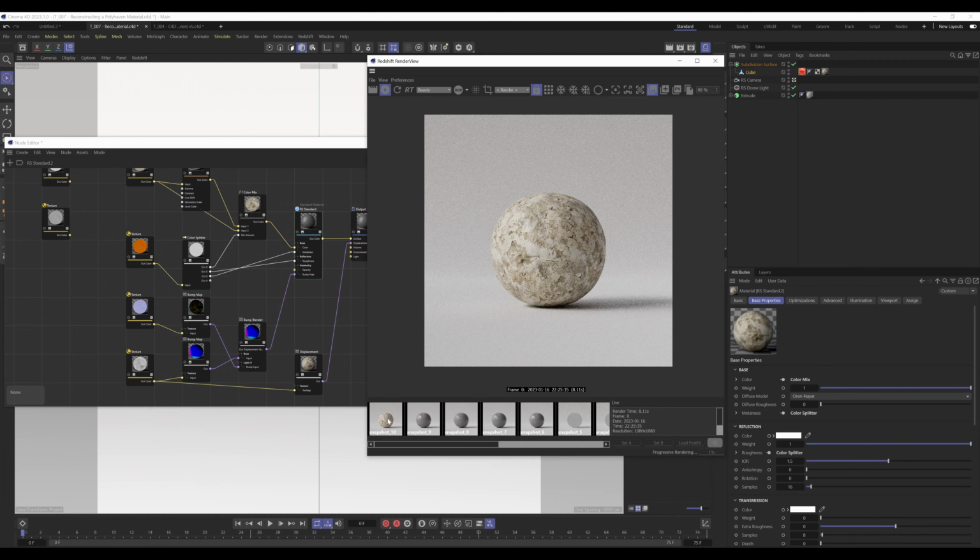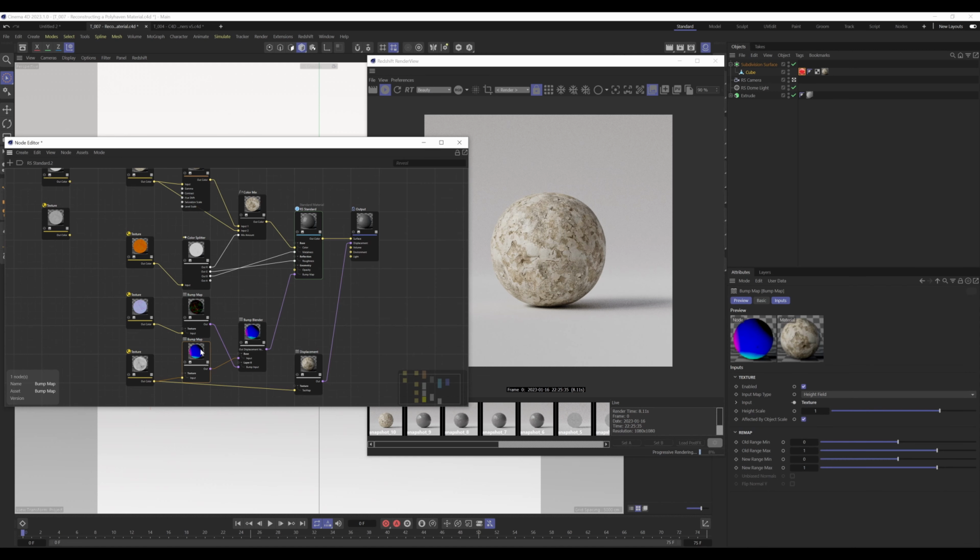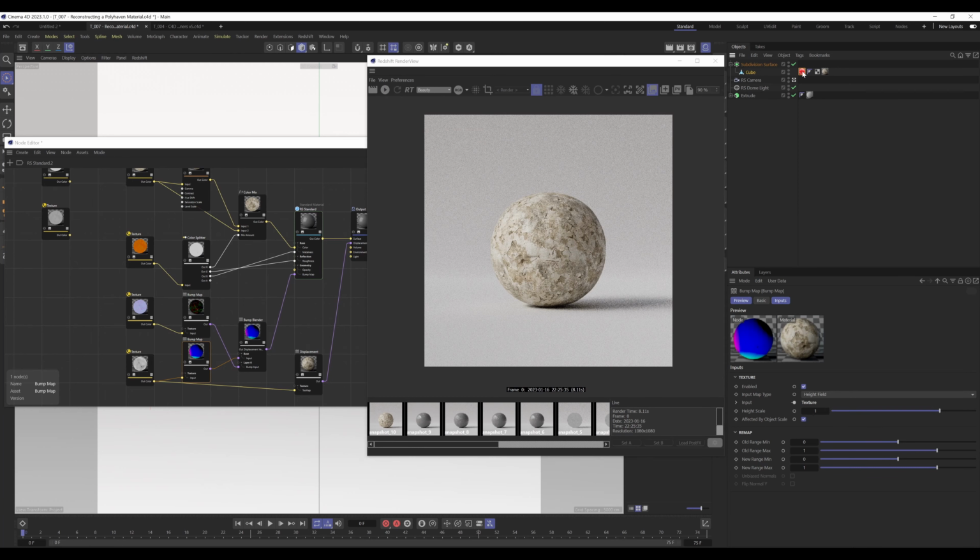Cool. Doesn't look much different to what we had before. Well, actually it does a little bit, there's a slight difference. Anyway, by doing this, I'm able to control the height of the bump map separately from the displacement, which I think is a lot better. So yeah, there you go, there's a quick tip at the end.